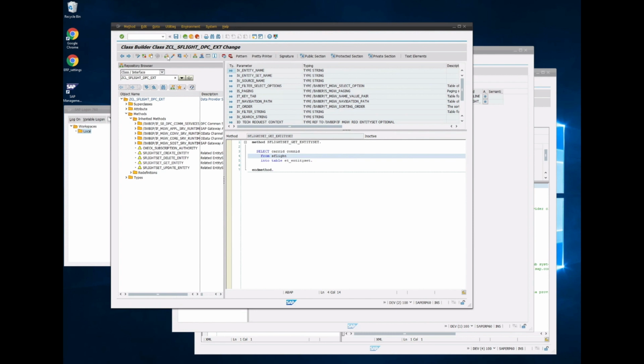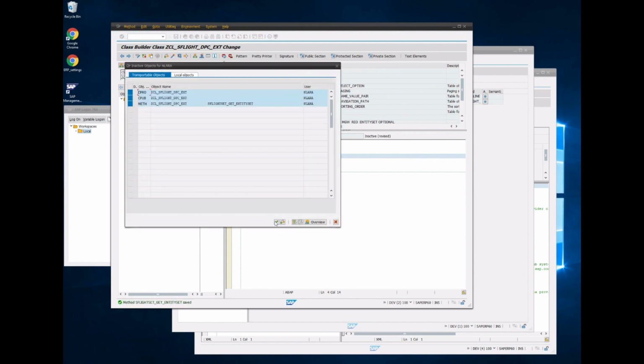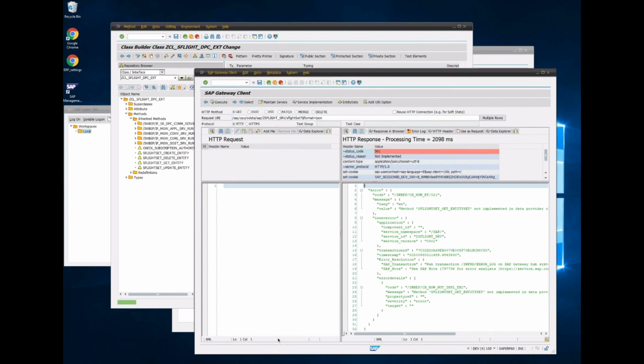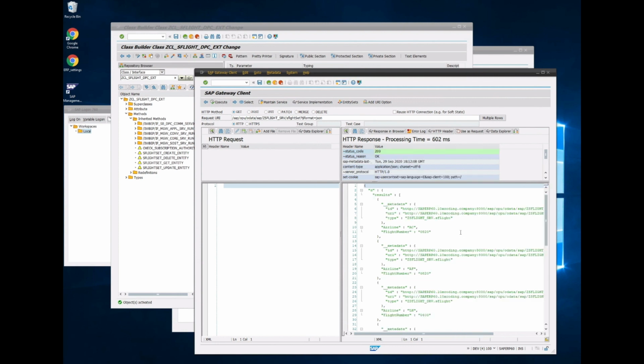I'll do a pretty print. Syntax check. Everything looks good. Now I'm going to activate. Great. All right, so now going back to our gateway client. Previously, we had a status code of 501, and it let us know that the reason was that this method was not yet implemented. So if I execute, great, now our status code is 200, which is good.